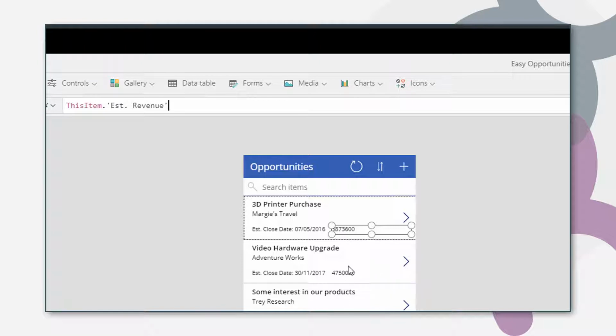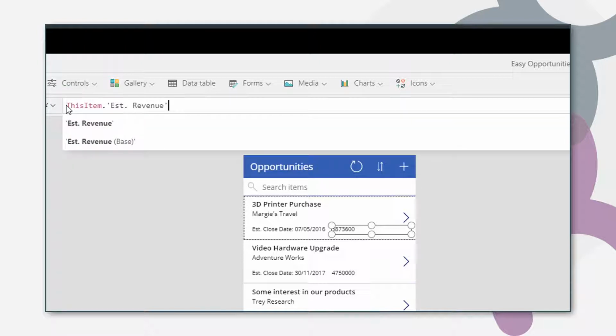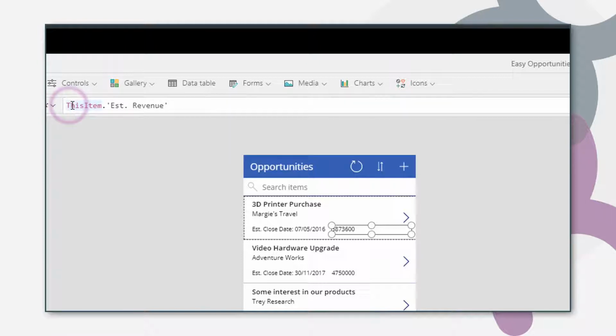But again, it doesn't look right. I'd want to put a label at the start of it and then format it so that it looks like a currency, a value, a monetary value. First of all, I'll just add the description at the start of the field, just the exact same way as I did with the estimated close date.